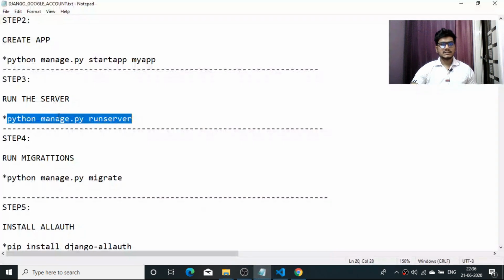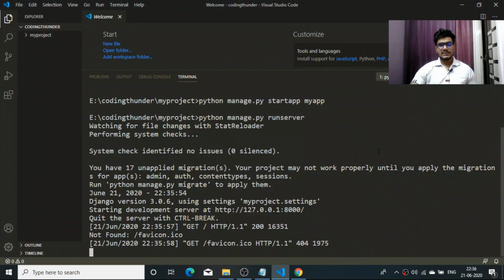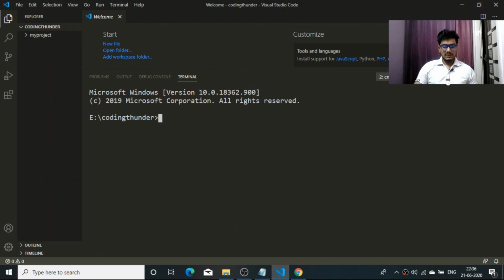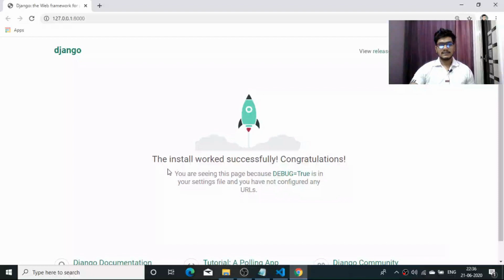Then the fourth step is that you need to run the migration. Just enter this particular command. I will open one more terminal over here and come inside my project. I will enter this migrate command, so that all our user accounts are migrated inside our database, that is inside my admin panel. Then done.